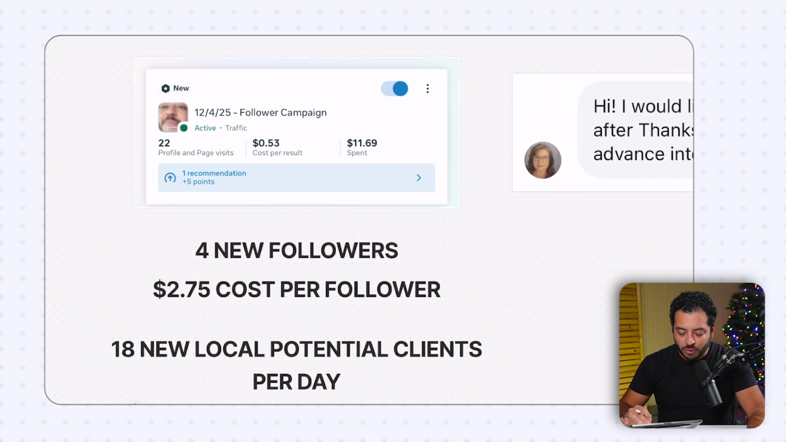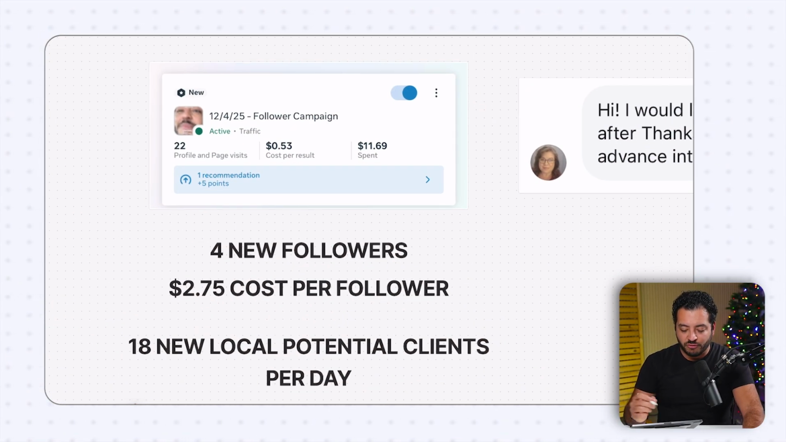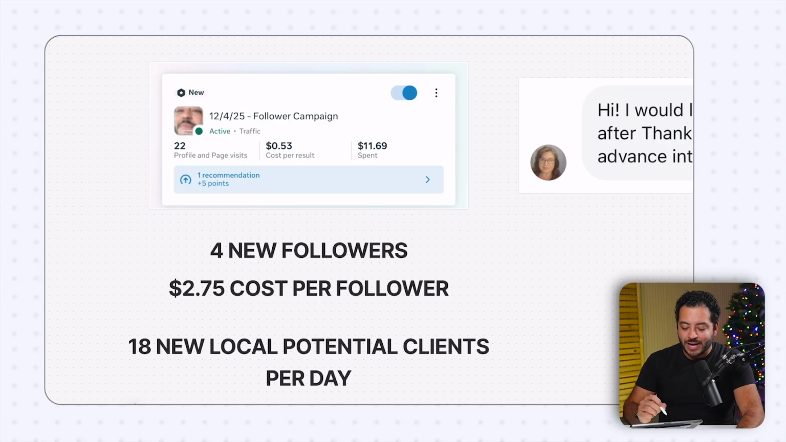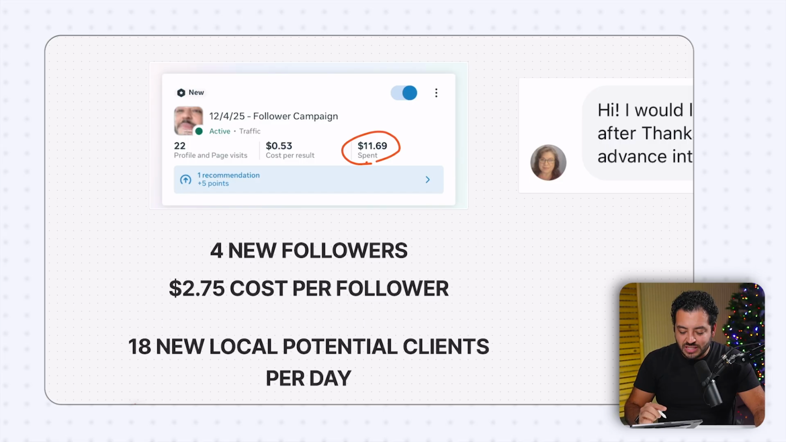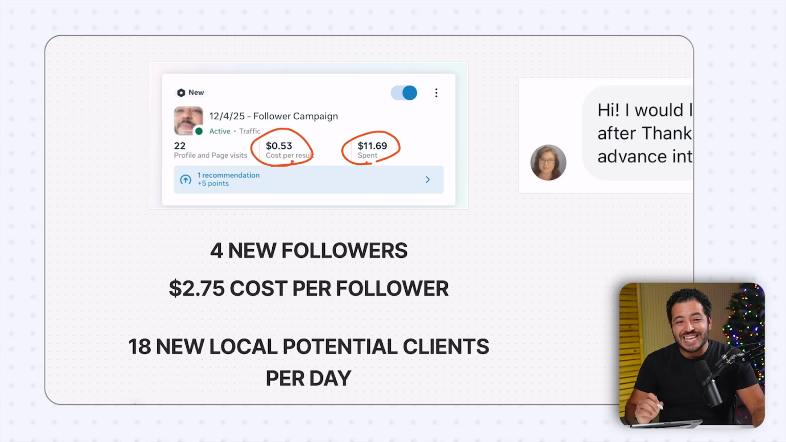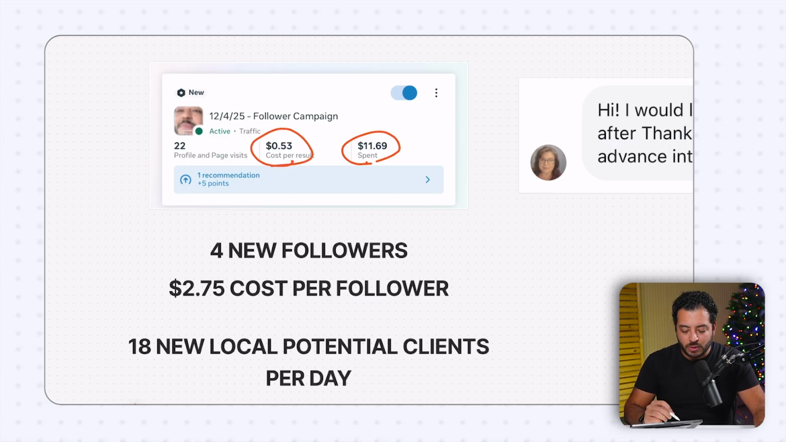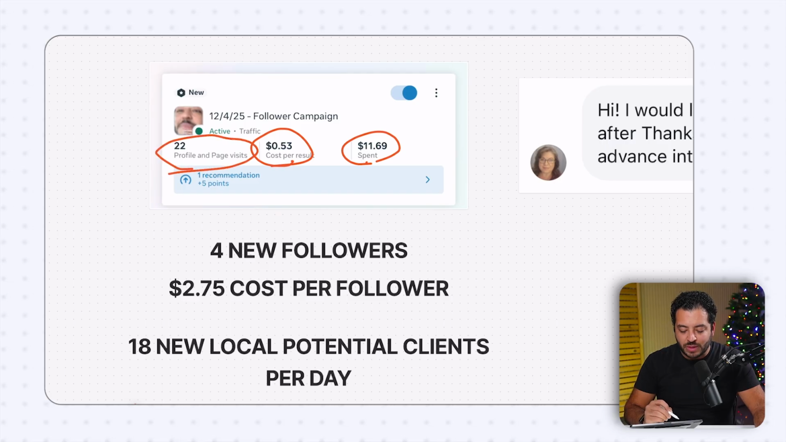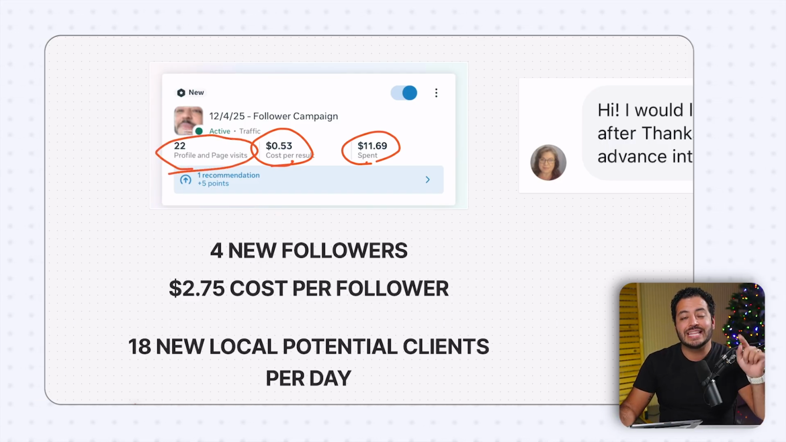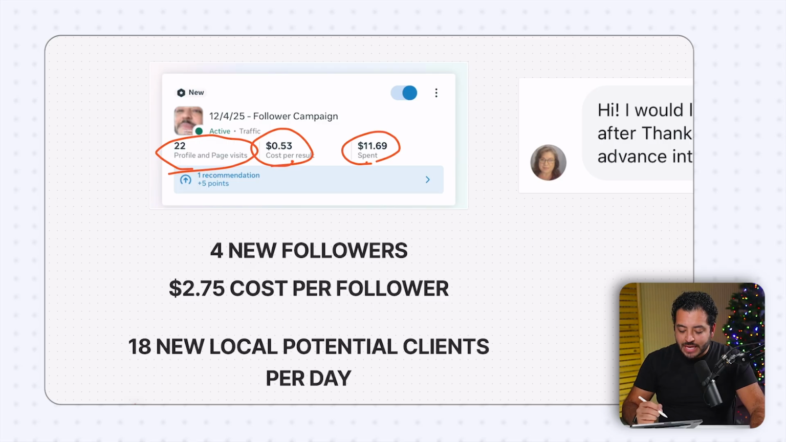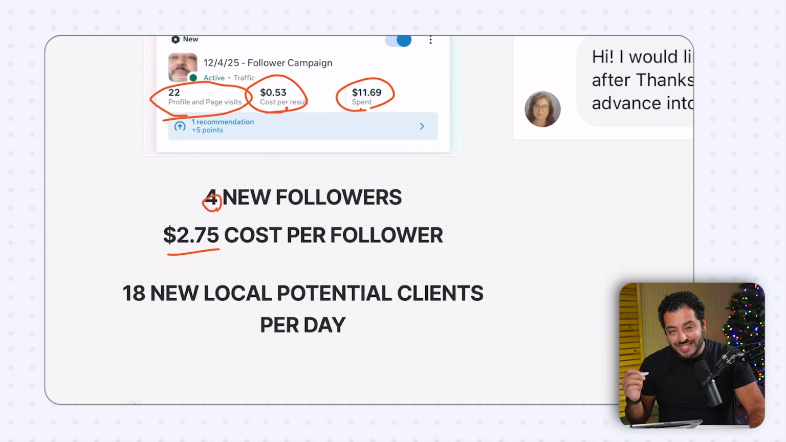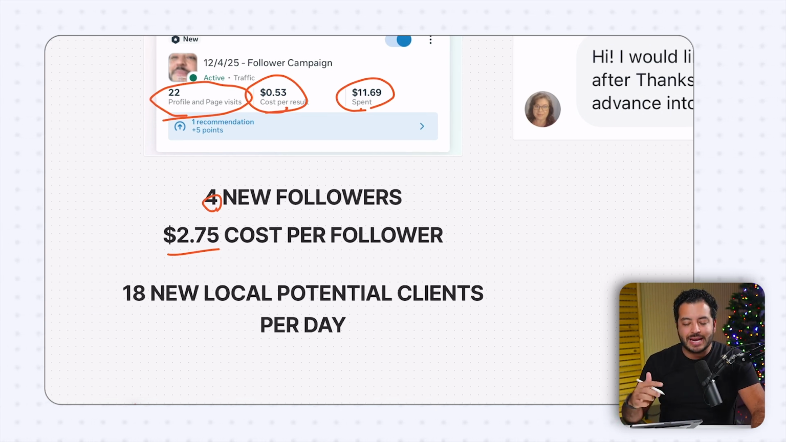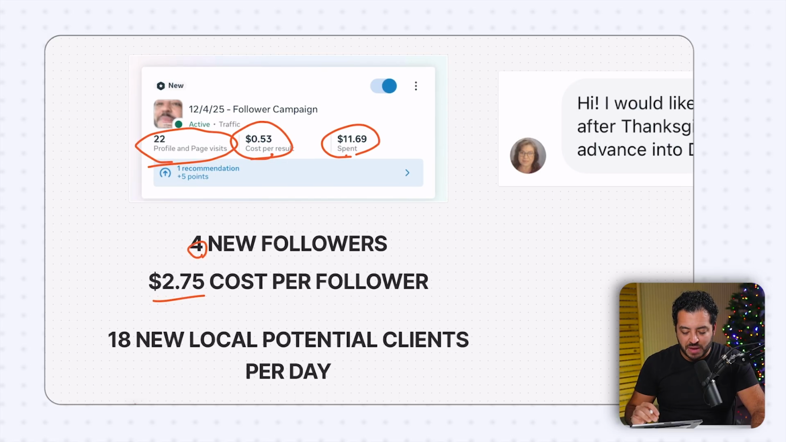So I want to give one example of a newer campaign that I launched on 12/4. I'm recording this on the 5th, and right now this isn't a big thing. We only spent $11, but as you can see here, we're getting a 53 cent cost per result. What Facebook tracks here is the number of people that actually visit the profile. So they see the ad and click in to look at the profile itself. I got 4 new followers from this spend, a $2.75 cost per follower, which is 18 new local potential clients every single day. Again, I'm now spending about $50 a day on this specific campaign.